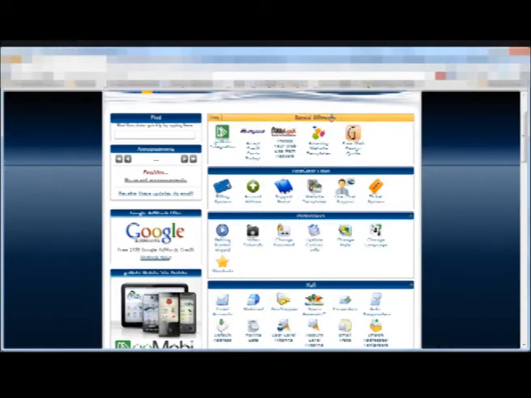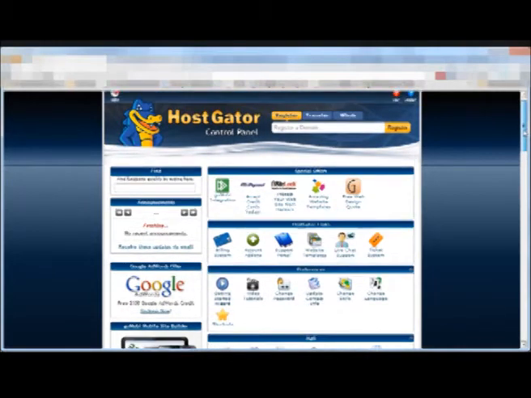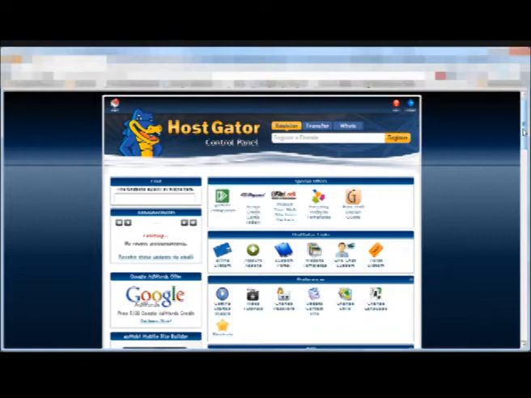Okay, so we're going to be talking about configuring your domain to point to your host, assuming you purchased a domain through a separate registrar. If you purchased your domain through the host, then skip this step, go on to the next video. This is only if you purchased a domain from a different registrar.